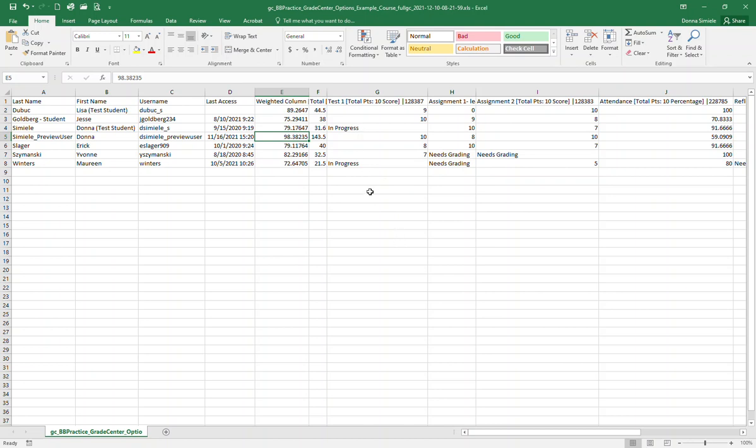Okay, if it had a blue dot, that was in progress. That's usually something you would see on a test where maybe they started the test but didn't submit it. And you do have the ability to go in and submit it for them before you download your Grade Center. Okay, or put a 0 in. Maybe they did it too late.